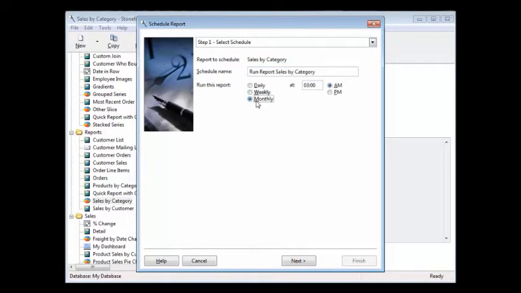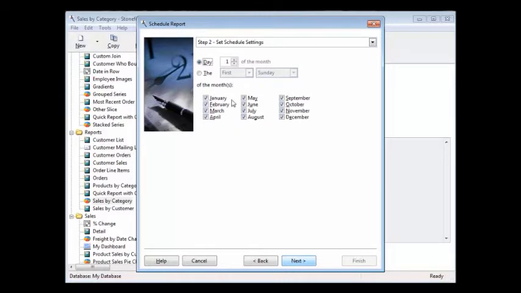And then lastly, we actually have monthly as well. So in here, if we choose monthly on step 1, go back over to step 2, you can choose to run this on the first day of the month, second day of the month, third day of the month, etc. You also have the option to choose first, second, third, fourth, or last of either Sunday or any day of the week, I should say, and then also the months that you want these reports to run on.